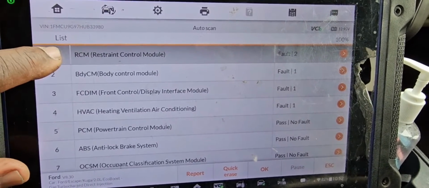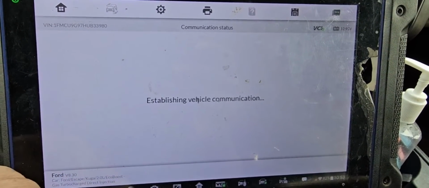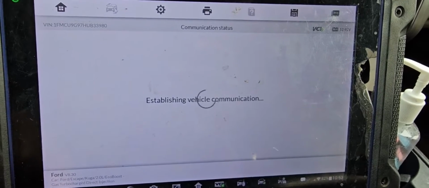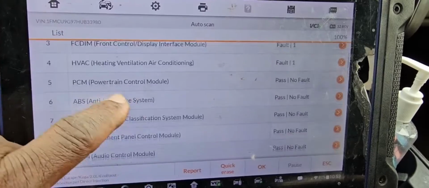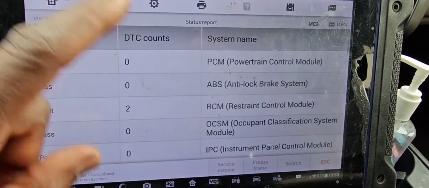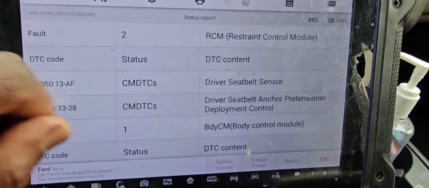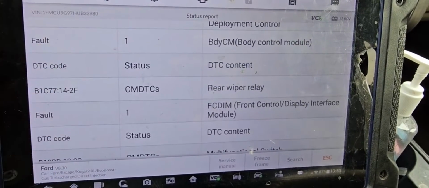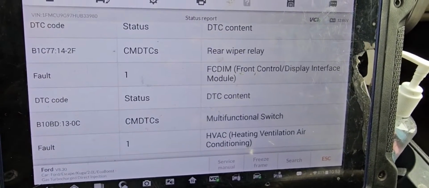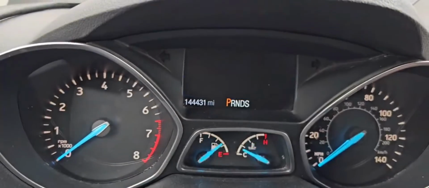Okay, restraint before I have 3 codes, now I have only 2 codes. Let me show you something. Let me go for the report, it's better. Report before I have 6 faults, 2, 3, 4, 5, 6 is not there. You see restraint, driver seat belt anchor, body control, wiper, FCDIM front control display interface, air conditioner heating. There is nothing there, so maybe it crash.